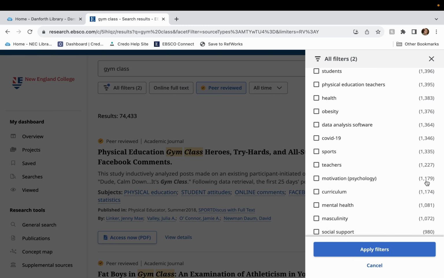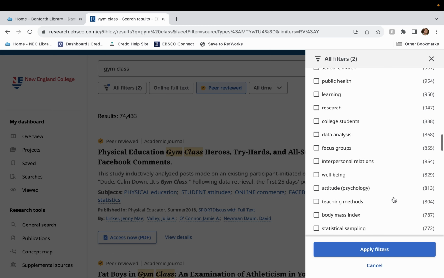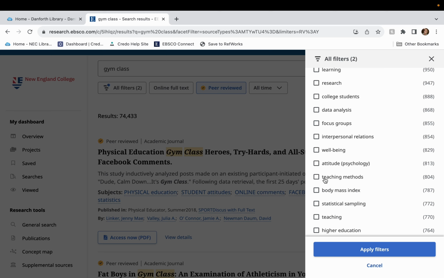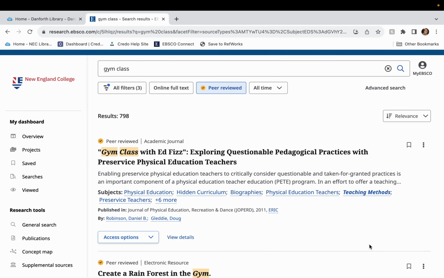To the right of them, you'll see the number of articles that have that subject heading within my search results. So if we scroll down, and let's say that we are really focused on teaching methods, we can select that. And we can select multiple subject headings if we wish, but we'll go with one right now and select that and apply filter. Now I can be reasonably sure that the 798 articles with teaching methods as a subject heading and my keywords are going to be somewhat relevant to my research project.